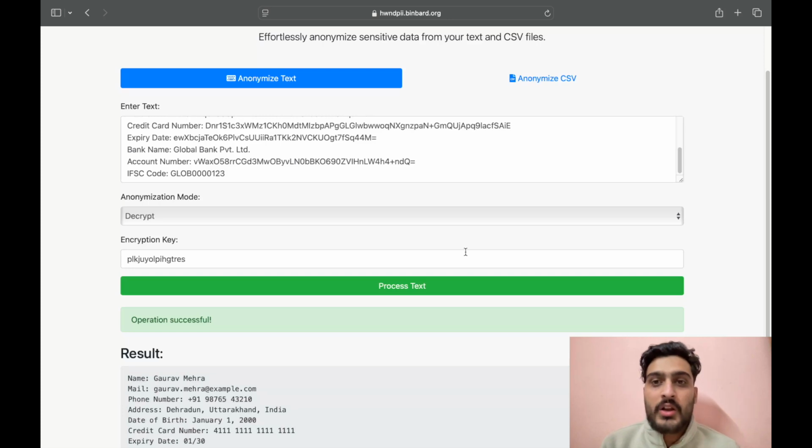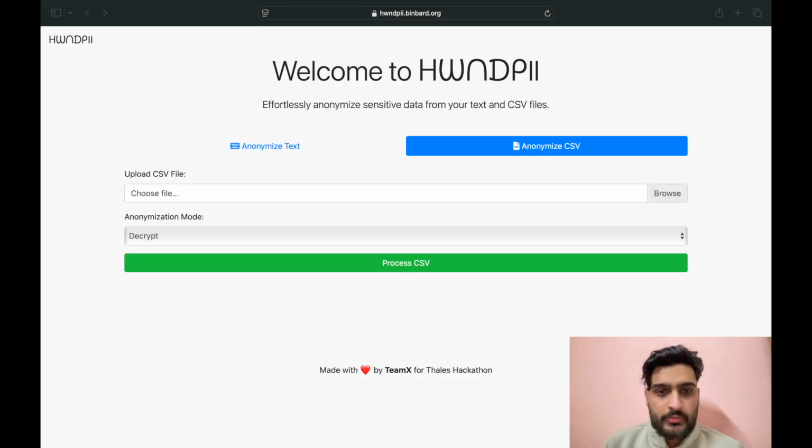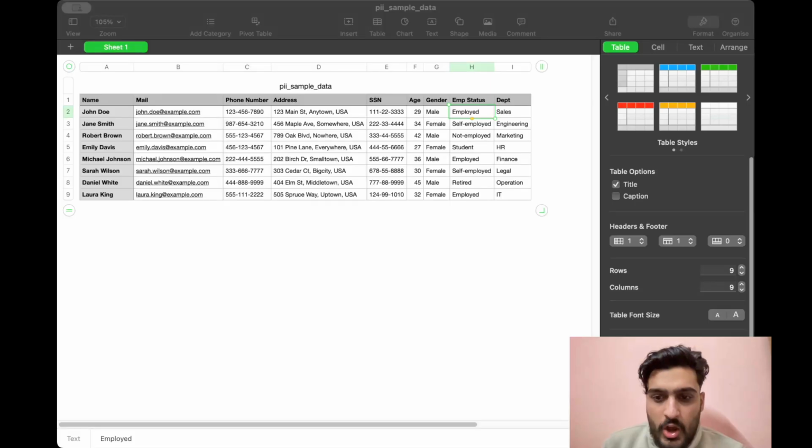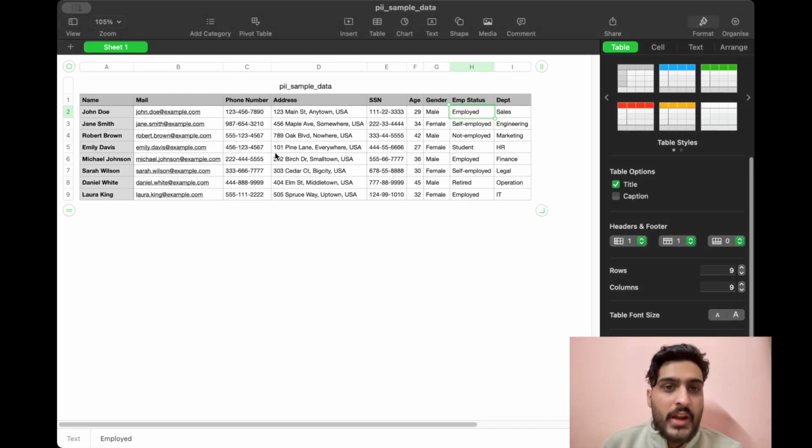Now let's move to the CSV data part. As you can see, here we have our CSV file interface, and it is asking me to upload a CSV file here. So I will straight away upload a file. This is my CSV file which contains all the PIIs. As you can see, in this file we have a person's name, we have a person's email, and all this data is PII. Now when I upload this file on my website, it will remove all the data from it which is PII and can be used to identify a particular person.